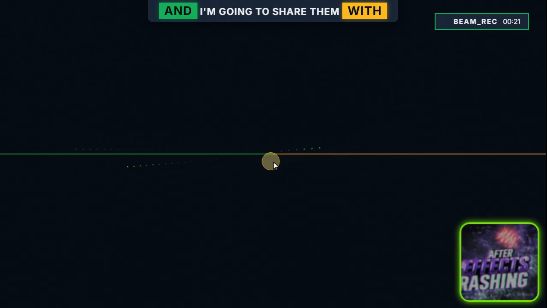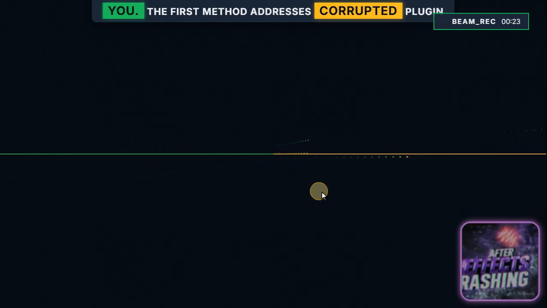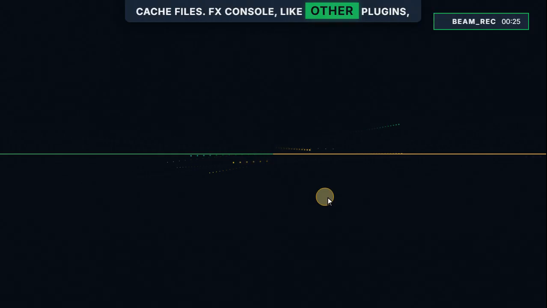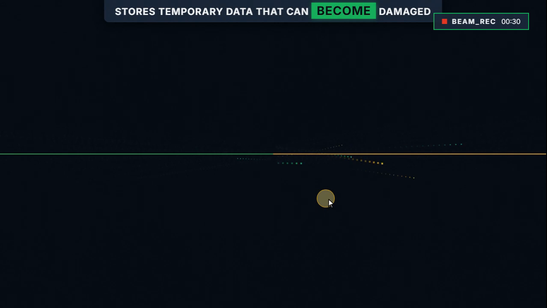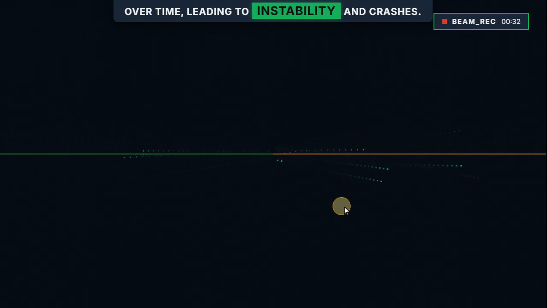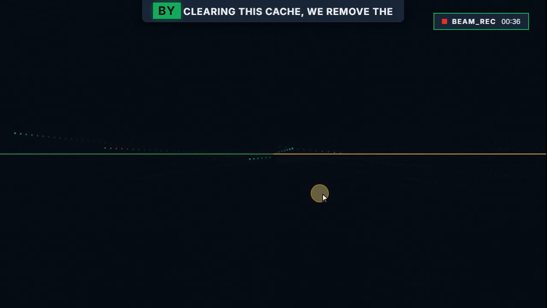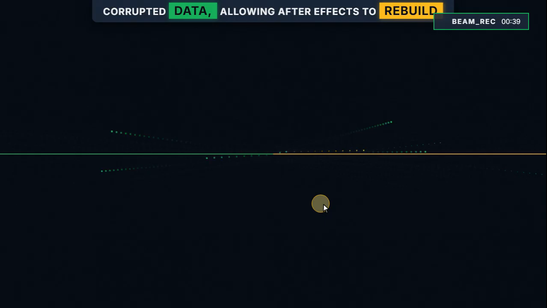The first method addresses corrupted plugin cache files. FX Console, like other plugins, stores temporary data that can become damaged over time, leading to instability and crashes. By clearing this cache, we remove the corrupted data, allowing After Effects to rebuild it cleanly.